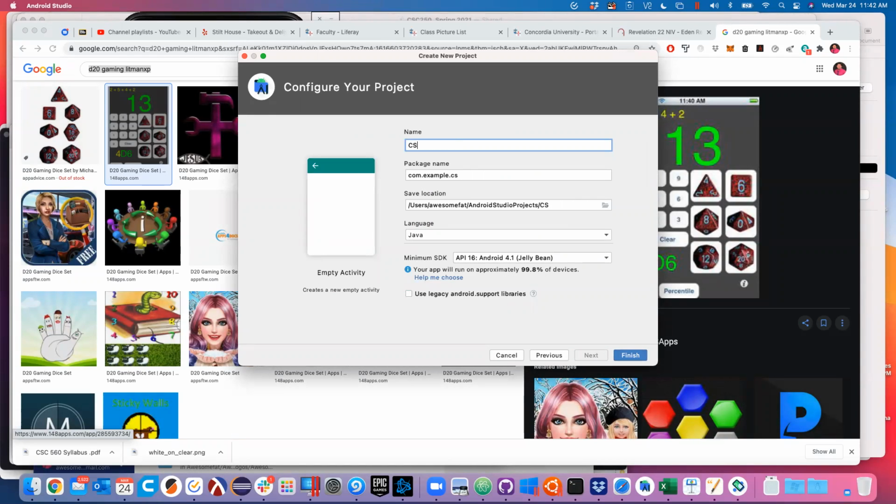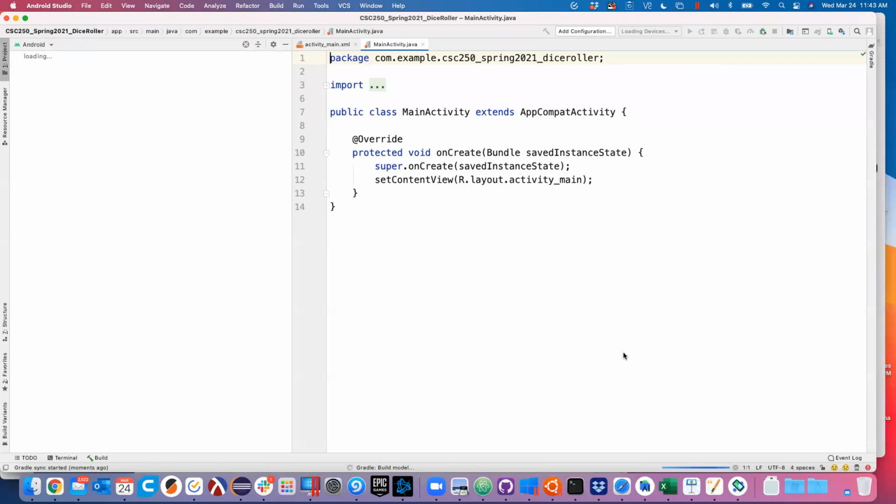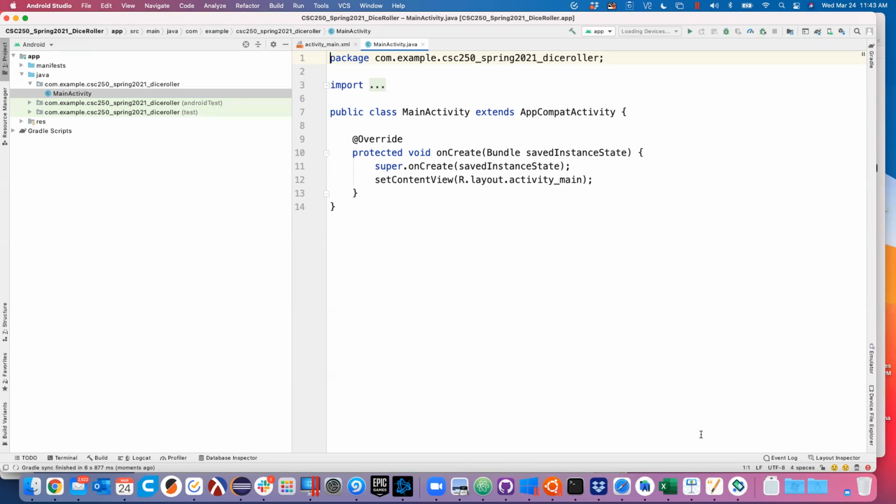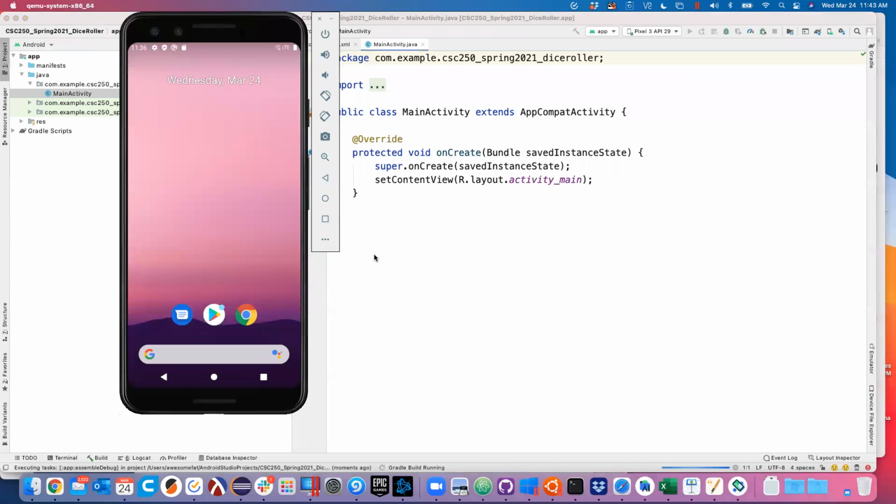We're going to call this guy CSC250 Spring 2021 Dice Roller. All right. And it's going to be Java language. We'll put it in the same API as we did before. We'll go ahead and hit finish. So initially, this is just going to be a plain Jane hello world application. All right. I can go ahead and run this and we'll see it starts off as just hello world.